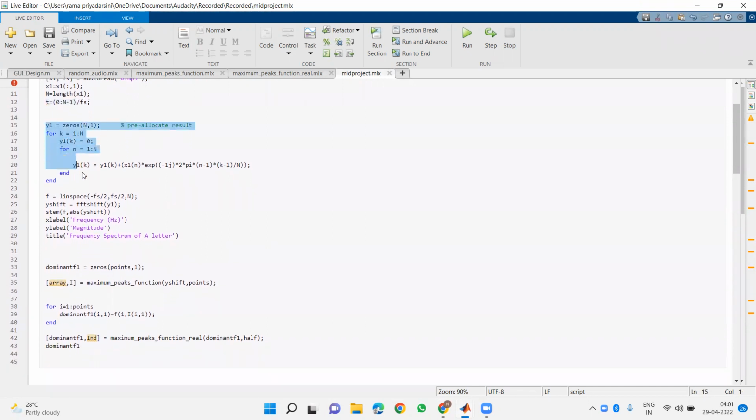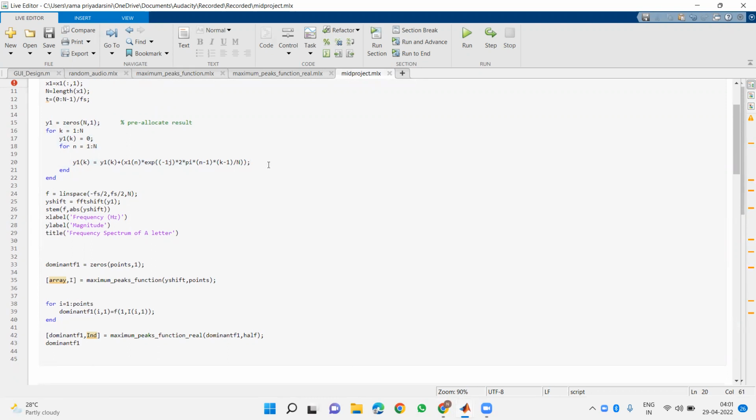Here we are writing the code for finding the discrete Fourier transform. Here we are initializing the array to store the DFT of x1. Here is the for loop running from k equal to 1 to N and from n equal to 1 to N. We are adding the values like the formula, sigma n equals 0 to N minus 1 of x[n] e power minus j 2 pi k n by N.